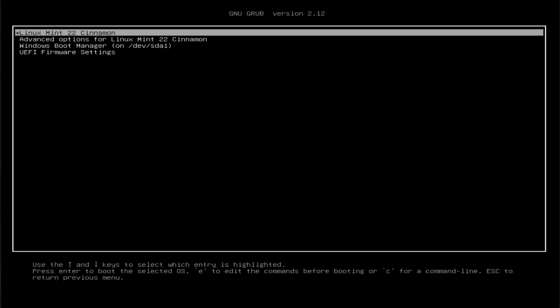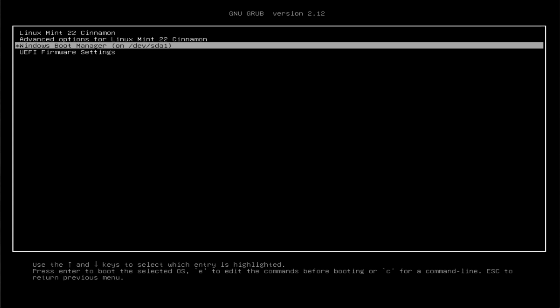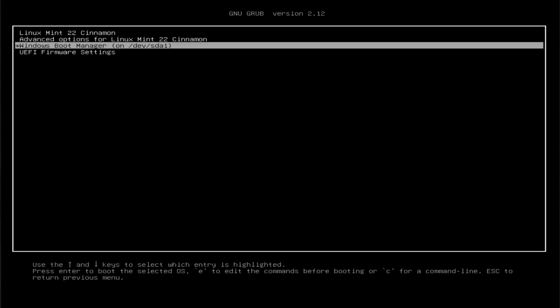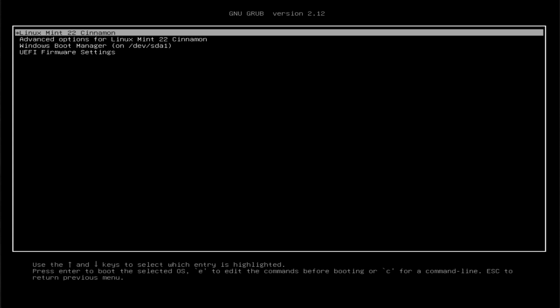Okay, in my last video, I showed how to remove Windows from our Linux dual boot system. Windows is removed and Linux is now using all the available disk space. However, we still have this option here, Windows Boot Manager, in our grub menu. And in this video, we want to get rid of that so that Linux starts directly.